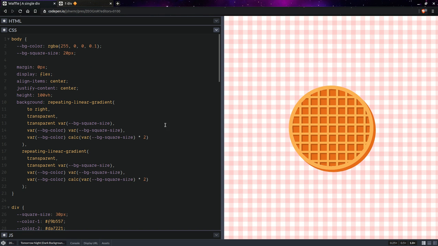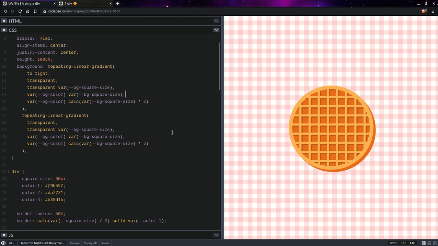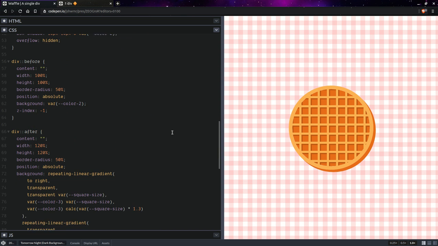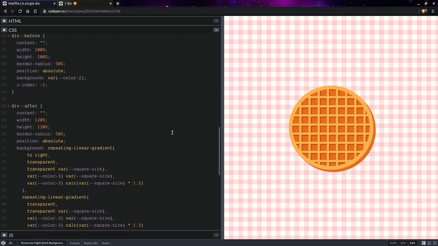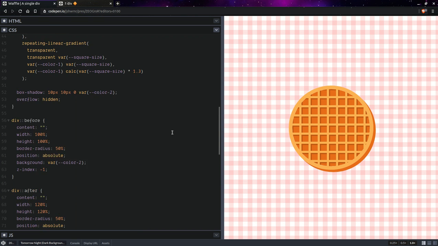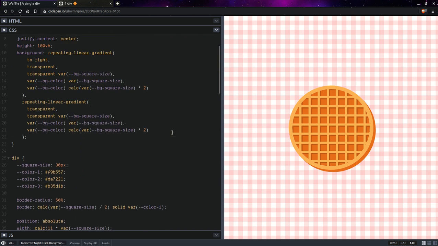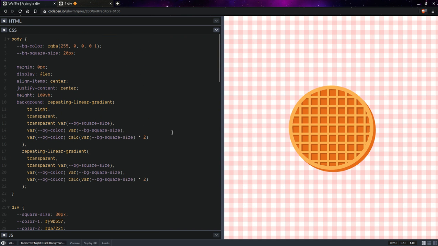Hi, this is something that wasn't planned or anything, but let's do it anyway. As you can see, this is a waffle created with a single div, but it's also using quite a bit of CSS. There are about 35 declarations. It's also using both pseudo elements, both the before and the after. There are 4 gradients for the waffle itself and 2 for the body background, so 6 in total.